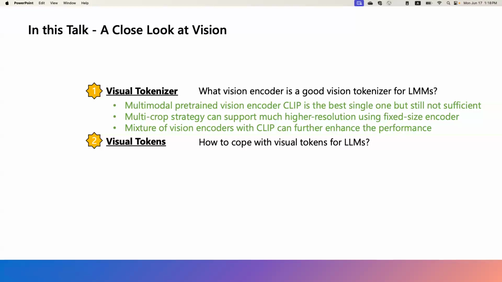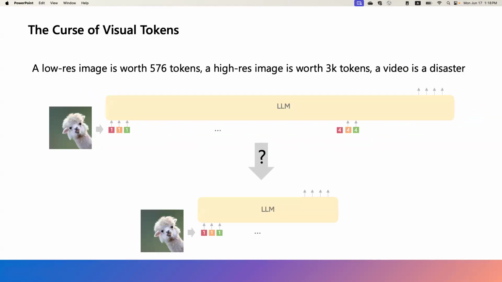Okay, so I just talked about the vision tokens, right? We have a lot of vision tokens. So how do we cope with these vision tokens for large multimodal models, especially for high resolution images, especially for the multi-crop strategies? The curse of visual tokens. I'm sure you are thinking about this question: how to reduce the number of visual tokens so that I can put them into the language model, right? This is a very crucial question to ask. People usually think, we have a very long sequence, so how do we reduce the number of tokens? Of course, this is a very straightforward solution to this problem.